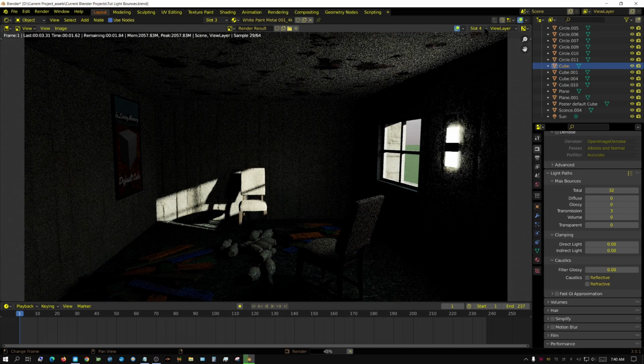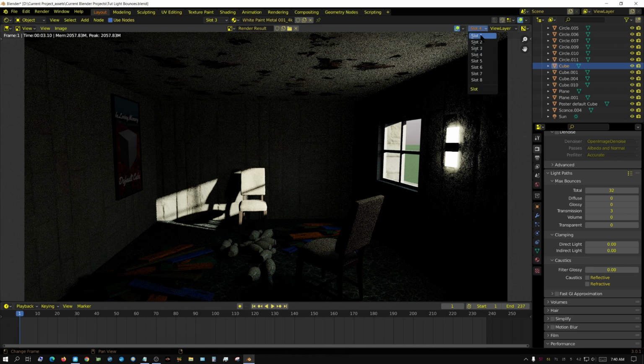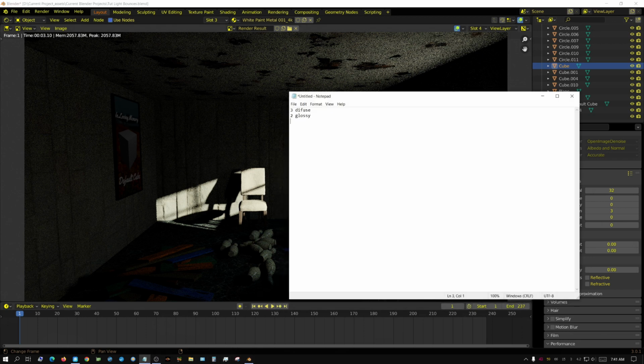Alright, now I'm going to set this back to slot 1, and then I'm going to scroll through it. No transmission bounces. 1 transmission bounce. 2, I didn't see any change. 3, I didn't see any change. So in this scene, all I need is 1 transmission bounce. So that's 1 trans. Alright.